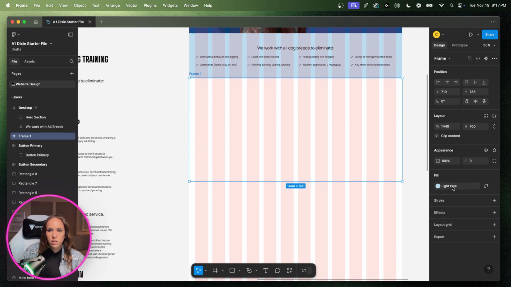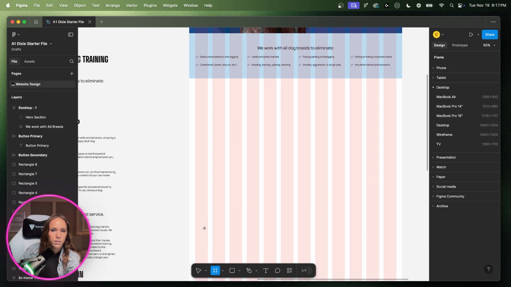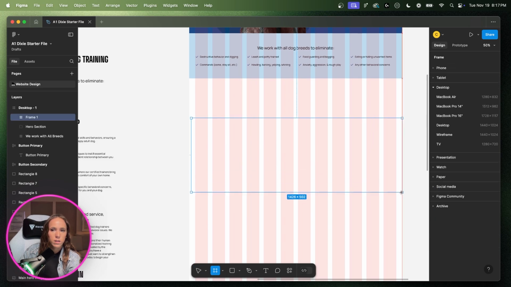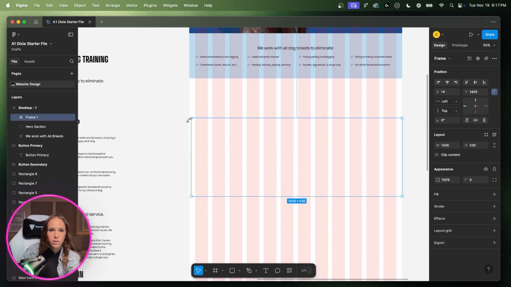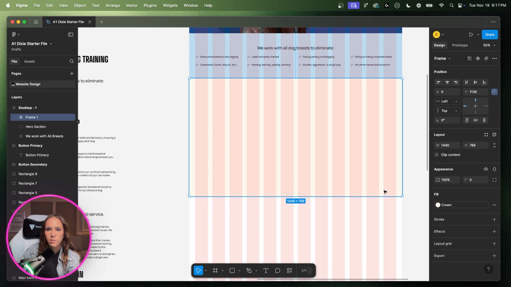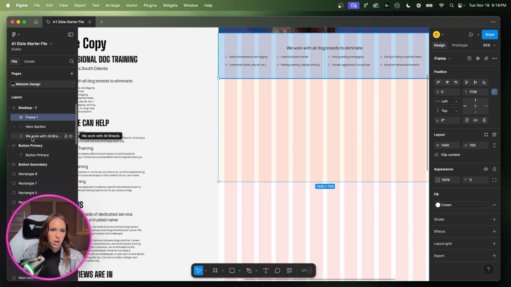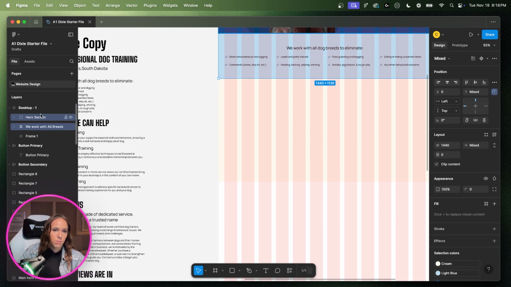Okay. Let's go ahead and fill this with the cream color. There we go. Let's make this 700 for this section because we can always adjust it later, similar to how we did the top section. And let's go ahead and start building this out. Let's go ahead and move these top sections up.